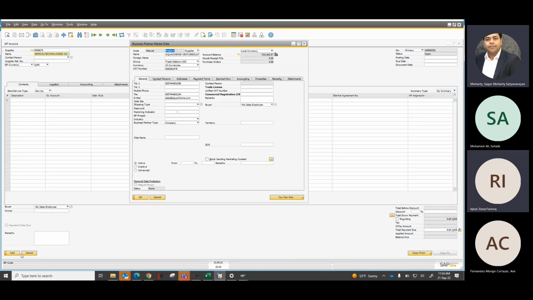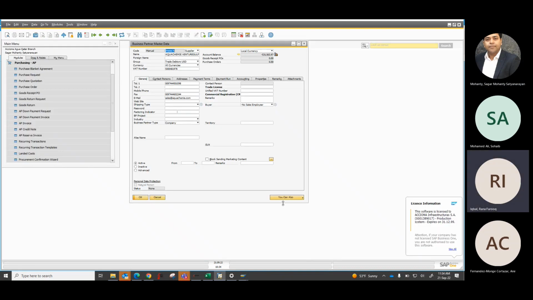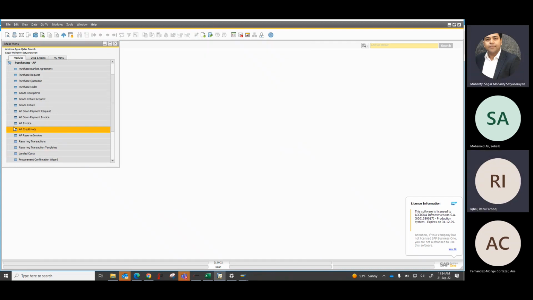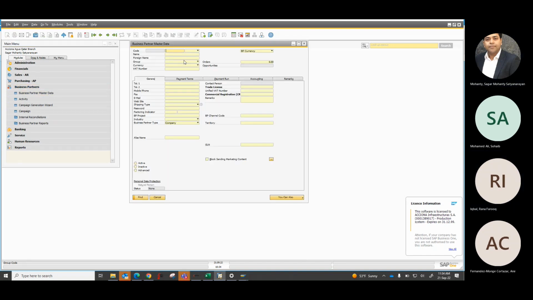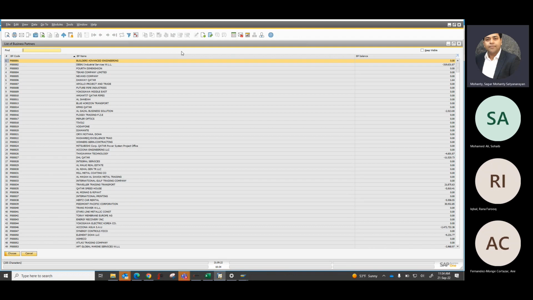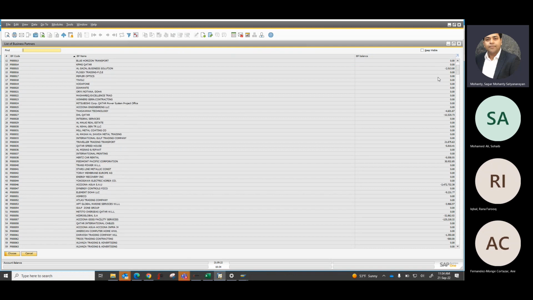Let's go back one by one again. Once you post invoices, they will appear in your supplier's account. If you go here, this is called business partner. If you click business partner, the business partner master data will appear, where you can put all the suppliers' names. For example, if you put P, because the supplier code starts with P, you can see all the suppliers having balances.